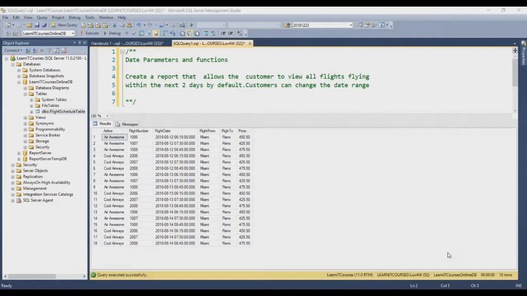So they can go in and say, well, instead of flying out tomorrow, I want to fly out in a week or 10 days. But by default, that report should have a date range that includes tomorrow and the day after, regardless of whether I'm flying out today or 6 months from today, whatever today's date is, and that's why we need that parameter. So we're going to create this exercise.